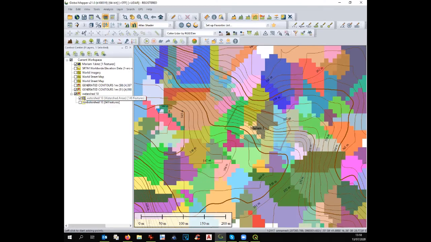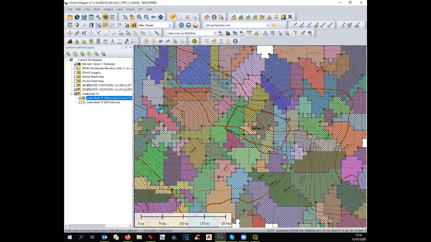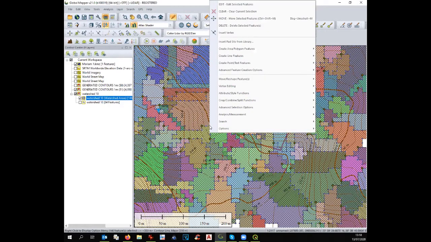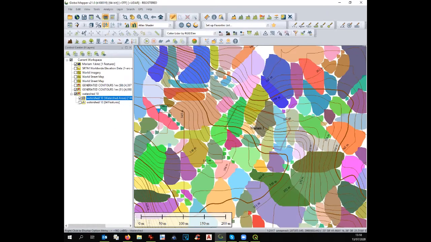And the watershed, this one, let's do it nicer. I just select the watershed, and then I right click on it. I write vertex and smooth. Okay, I deselect now. So those are the watersheds.